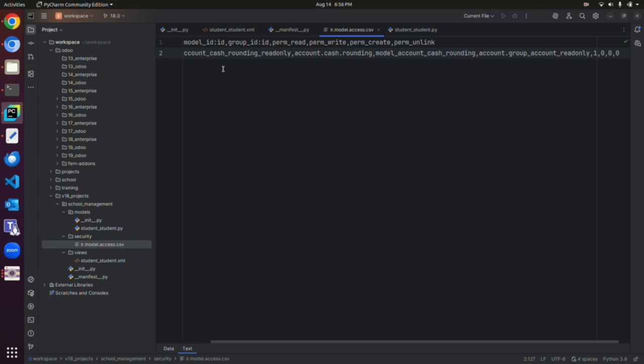How can we give access for our model? We write access underscore and paste our model name. For that we remove the dot and add an underscore. This is the first parameter, called ID. Now we need to add the name parameter. What do we add in the name parameter? For now we are giving the name as access dot and our model name, so this will be our security file for our model name.